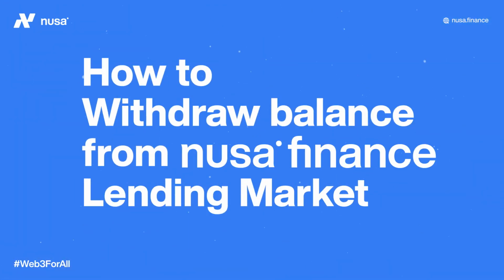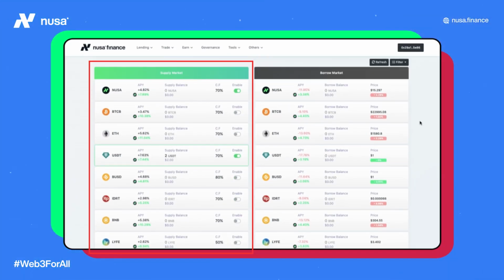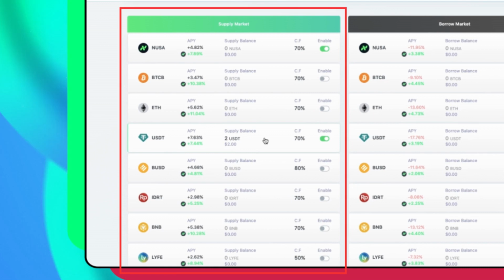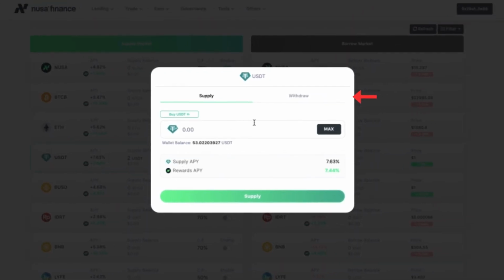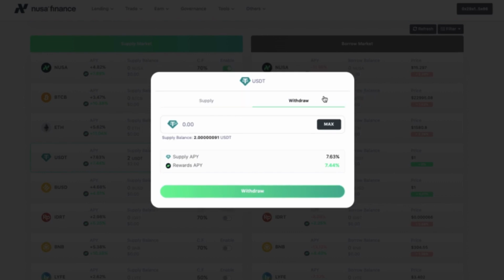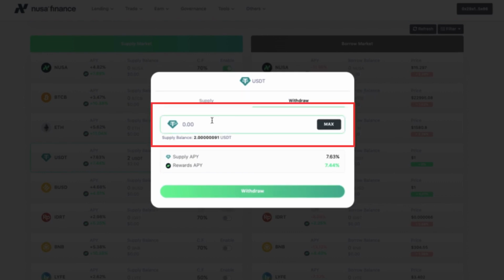How to withdraw balance from Nusa Lending Market. Click on the token you want to withdraw from the supply market. Click on the Withdraw tab and input the amount of supply you want to withdraw. You can click Max to withdraw all your token from the market.